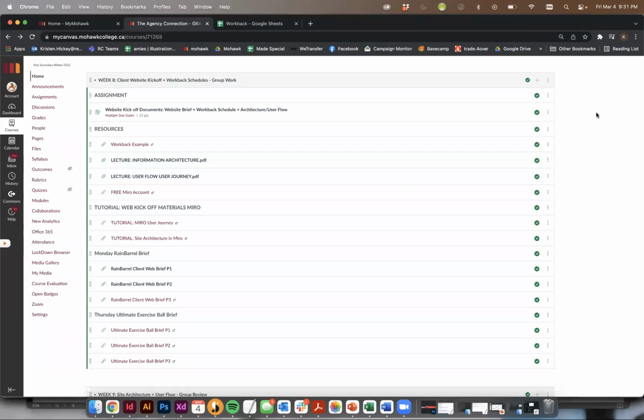Everyone, I'm doing a quick run through of Workback schedules for you. Just because I know there is a little bit of confusion, I'll start off by saying, please do create them in Excel. It just gives a nice consistent look and feel for me to grade them, and I'll get into those details after, but you'll find an example in our week 8 resources and Workback example.